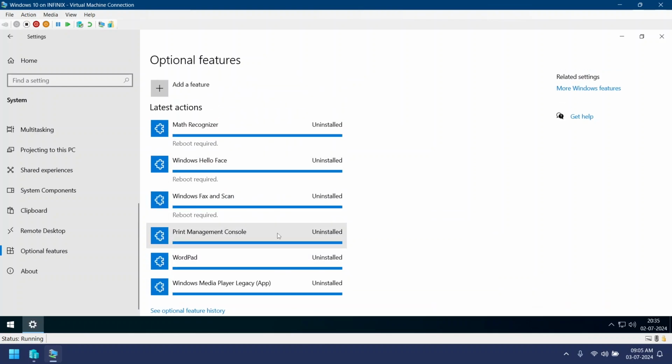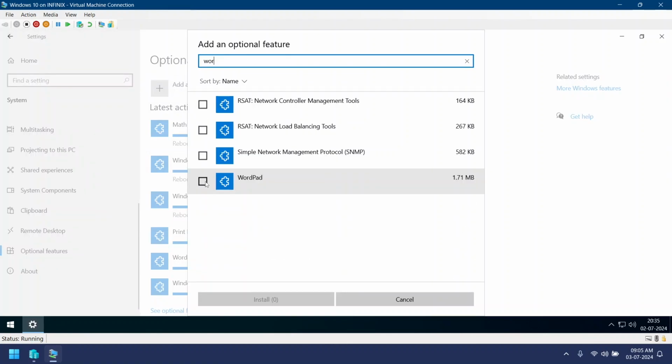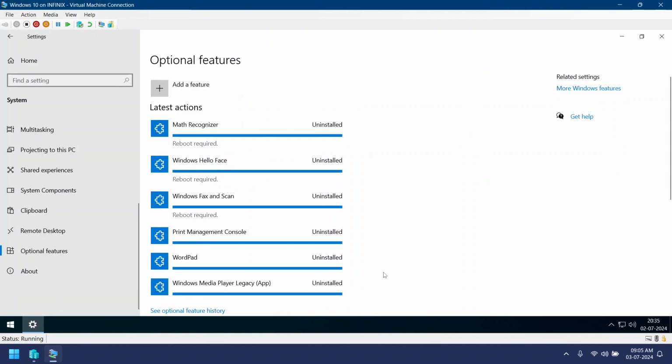As you see, I have uninstalled few of the optional features which are not required for me. In the future, if I need any optional features, I can always install it from the add features and selecting the application and then click install. And this way we will always have the application what we need. Let's cancel now.